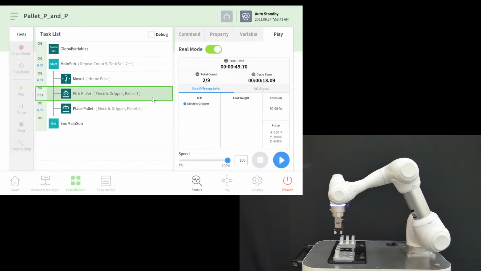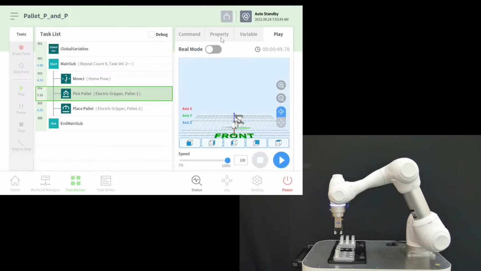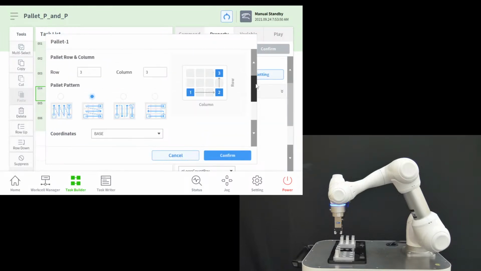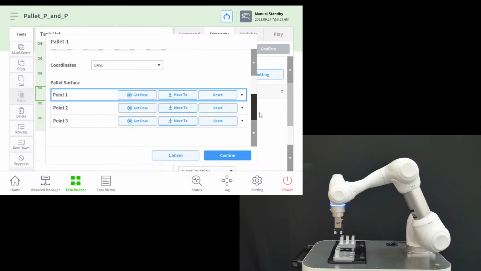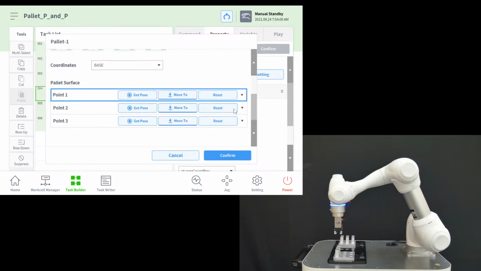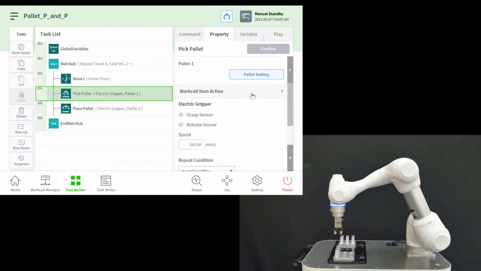So of course, you can change the palette setting, palette pattern, row, column, and the coordinate. You can change. So do you have any questions?